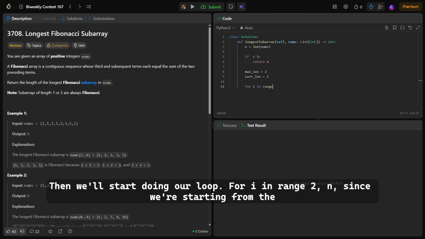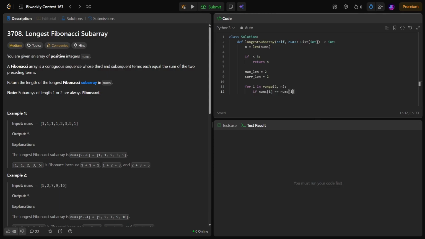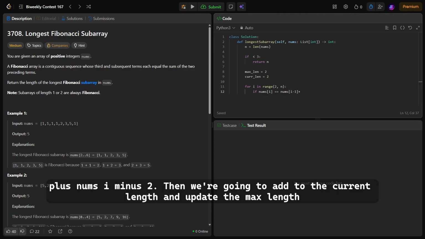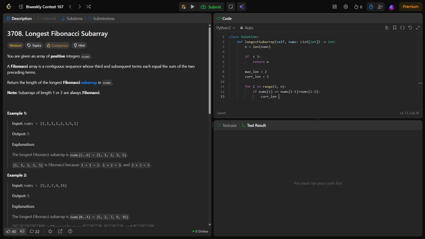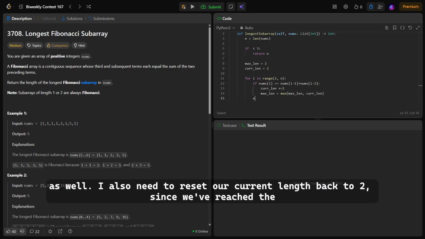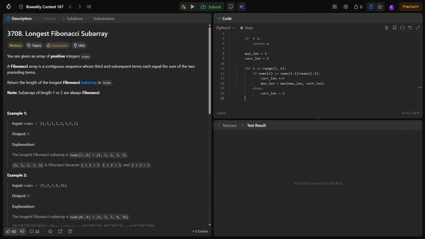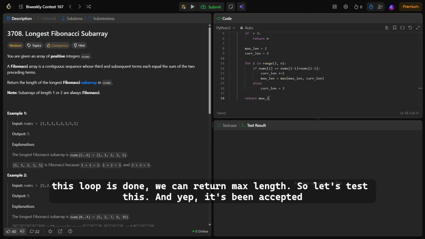For i in range 2, n, since we're starting from the third element, so the second index, if nums[i] is equal to nums[i-1] plus nums[i-2], then we're going to add to the current length and update the max length as well. Else we need to reset our current length back to 2, since we've reached the end of the current Fibonacci sequence and we need to reset it essentially. And once this loop is done, we can return max_len.